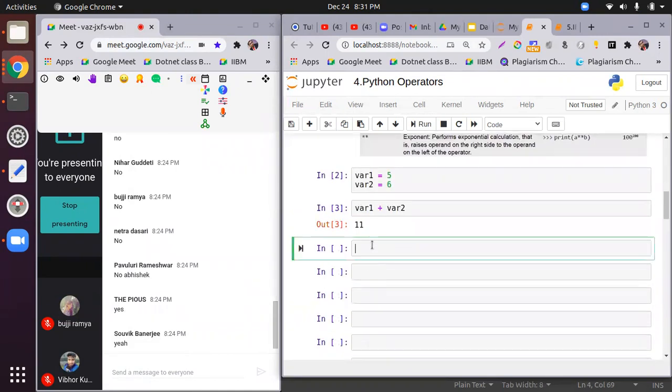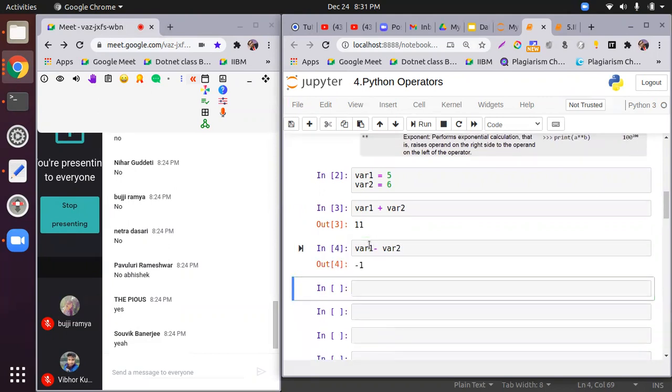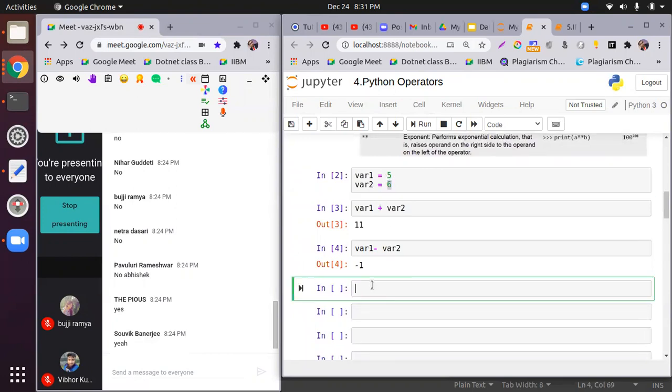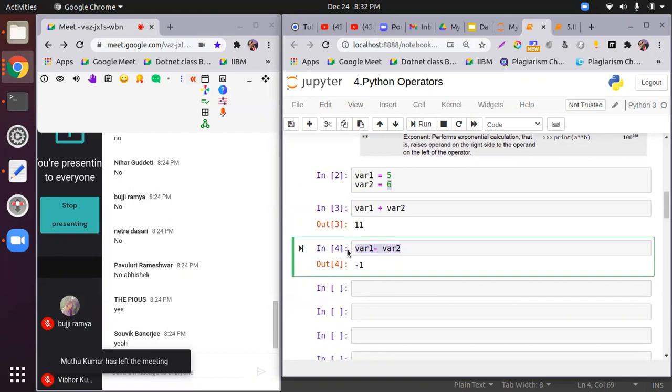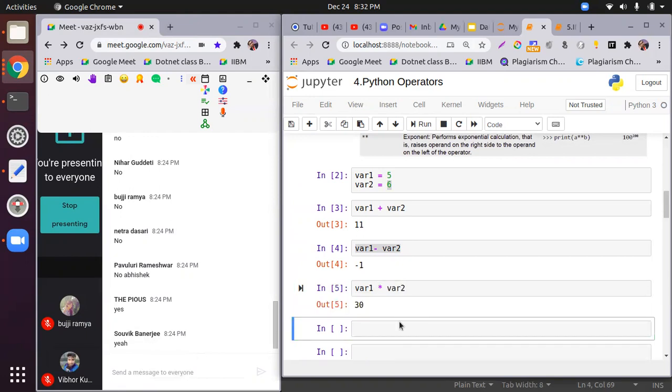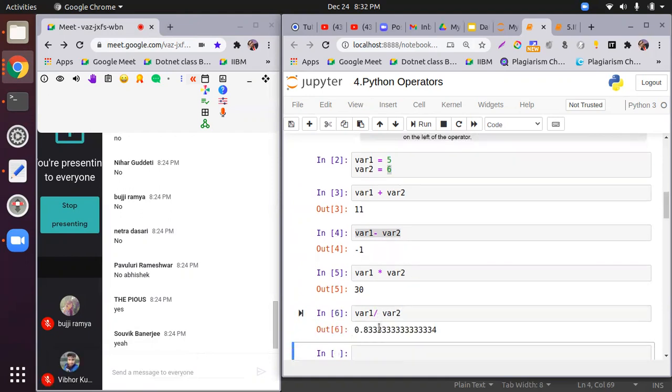Then we quickly do var1 minus var2, which gives minus 1, because 6 is greater than 5. Similarly, var1 into var2 gives 30. Then we have division of this, simple.